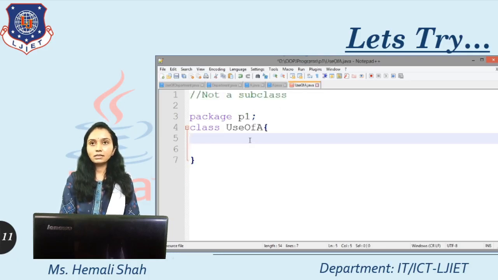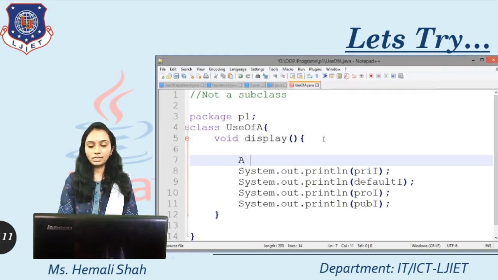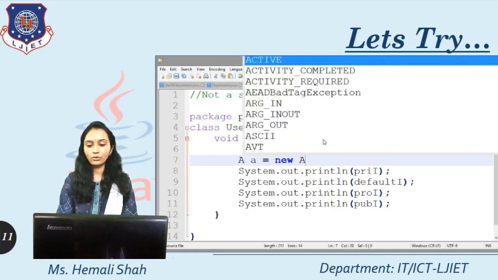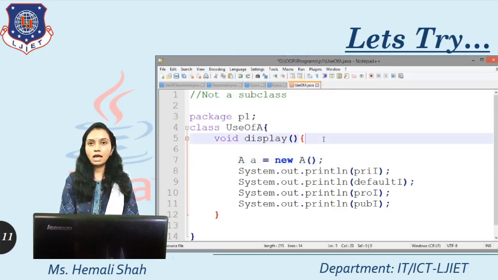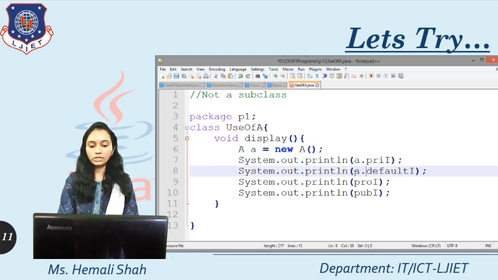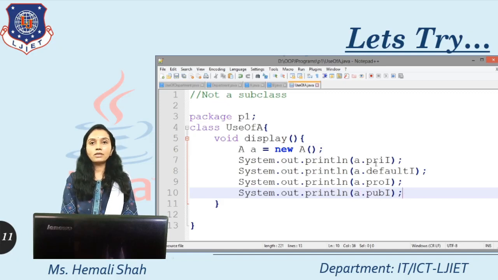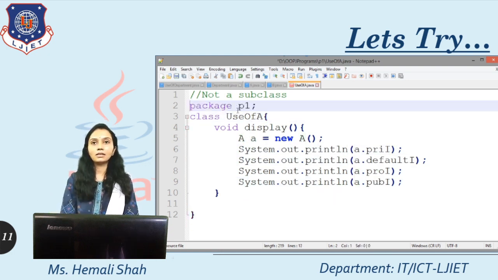Here this is not a subclass, so you cannot directly access it. To access these 4 data members, first of all you have to create the object. So let's create the object, A small a equals new A, right? Then access all the data members by using the object: a.private I, a.default I, then a.protected I, then a.public I, right? So by using the object you can access the data members of the class, because here this class uses the class A. Here this class is not a child class but it is in the same package.